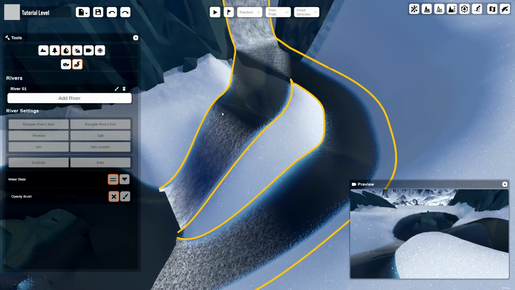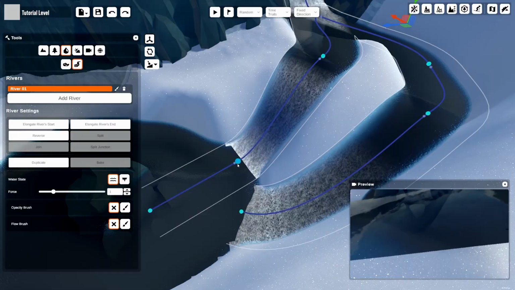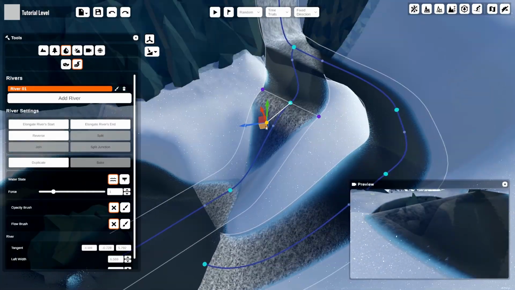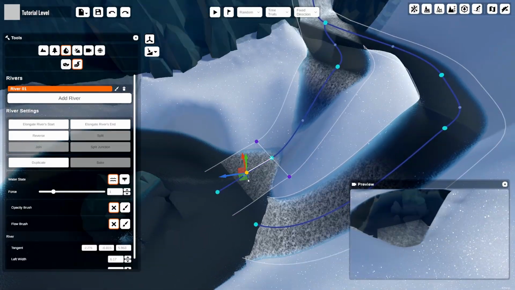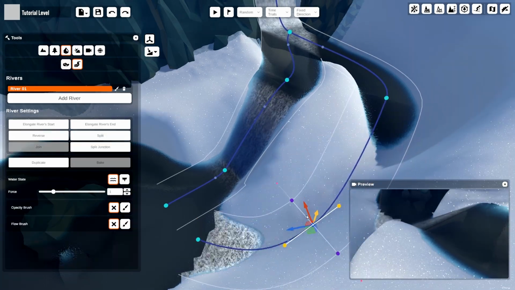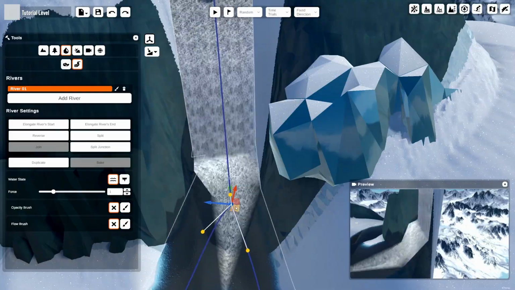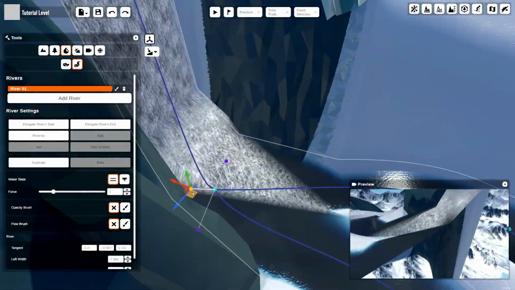Now we maybe want to adjust our river splines a bit so they look a bit better. As you can see, you can keep on modifying your rivers after baking. It just won't affect the terrain underneath, and you may have to sculpt around it to make a riverbed.